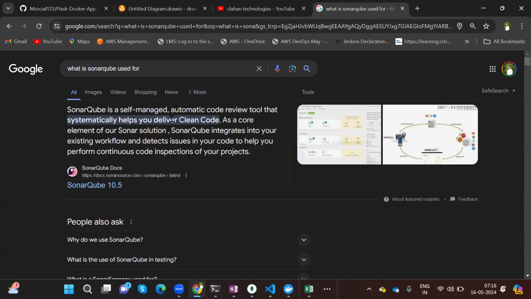When we discuss CI/CD pipelines in the actual classes, I'll tell you how, at each and every stage, we can check the microservices vulnerabilities and everything by using Trivy. We have Trivy, and there are some different tools for security concerns to check vulnerabilities. Now, as part of code quality, we are discussing the SonarQube server. SonarQube is a self-managed automatic code review tool that systematically helps you deliver clean code.